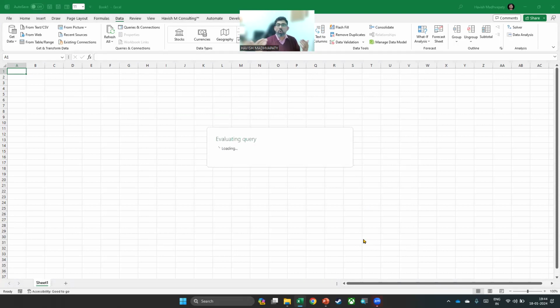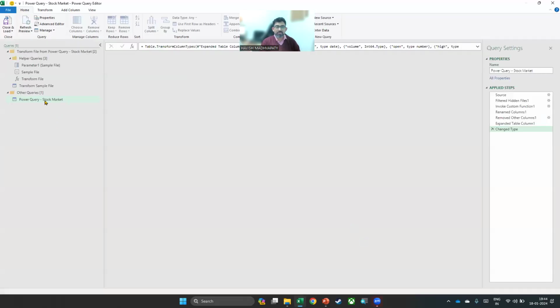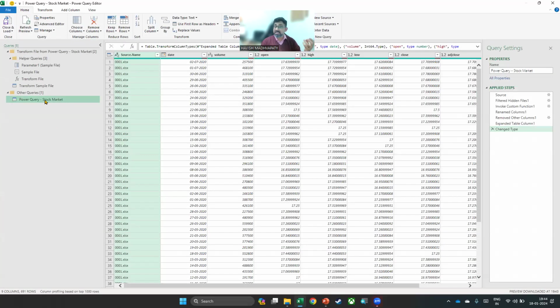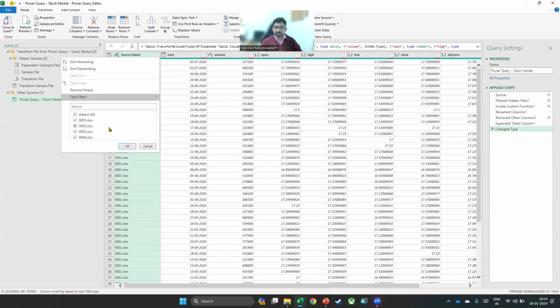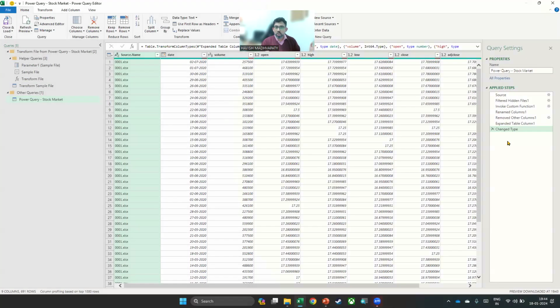What it does is it now opens the Power Query interface. And you can see that on the left side, we have Power Query Stock Market. That is the name of the folder. And if you look at the source name, it has literally combined the data from all the 4 files. And the best part is that all the steps, exactly like a macro, have been recorded on the right side. We have the source, hidden file, custom function, rename column, remove, expanded table column, and change type. And that's it. Tomorrow, if you add another file to the folder, all I have to do is go to Home and select the Refresh button.